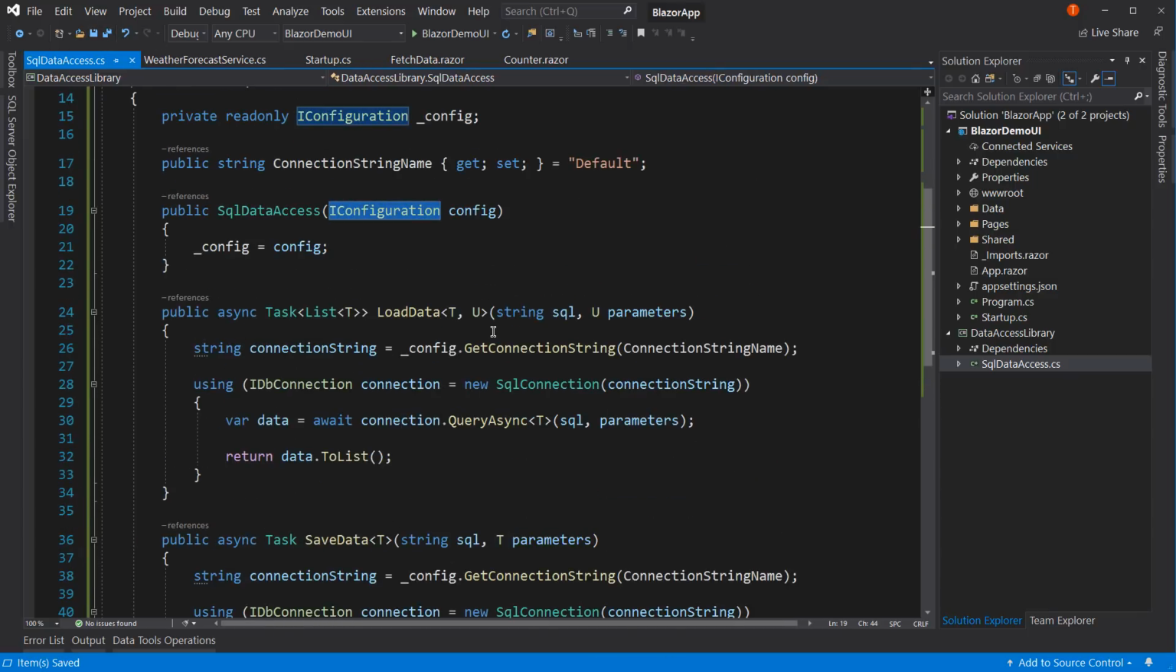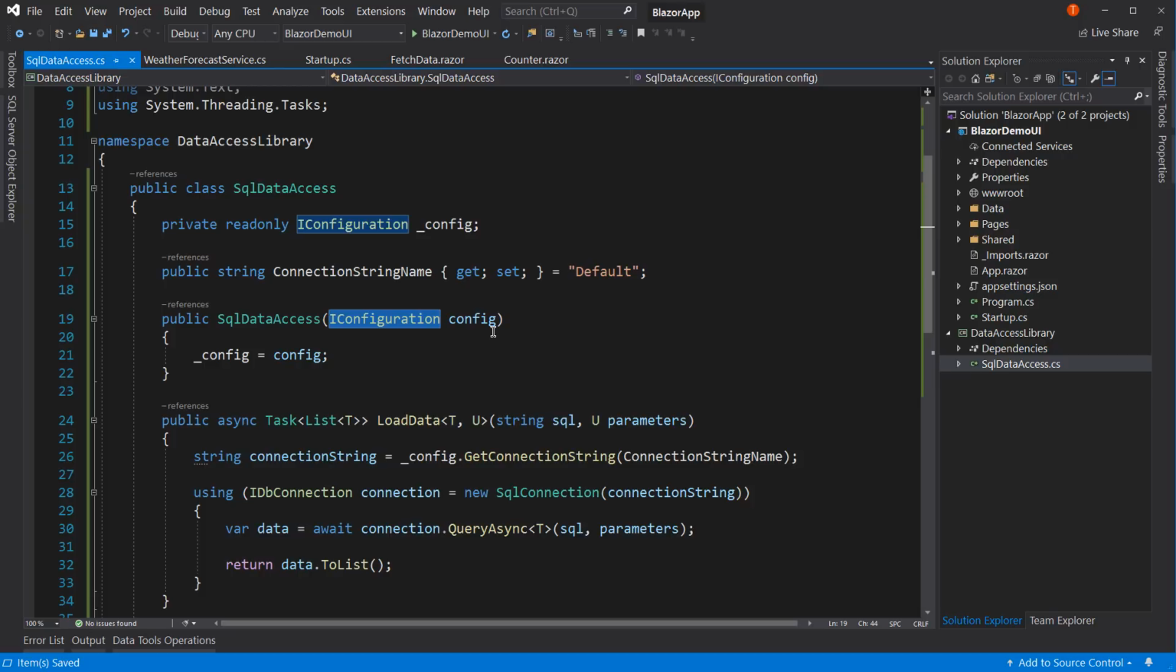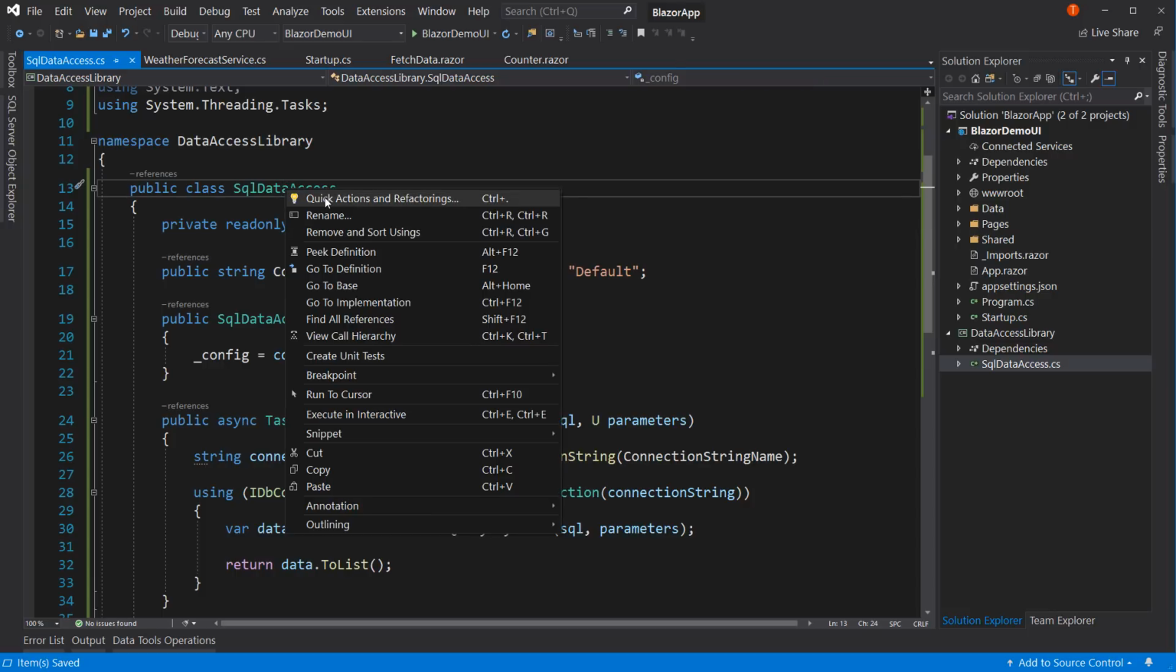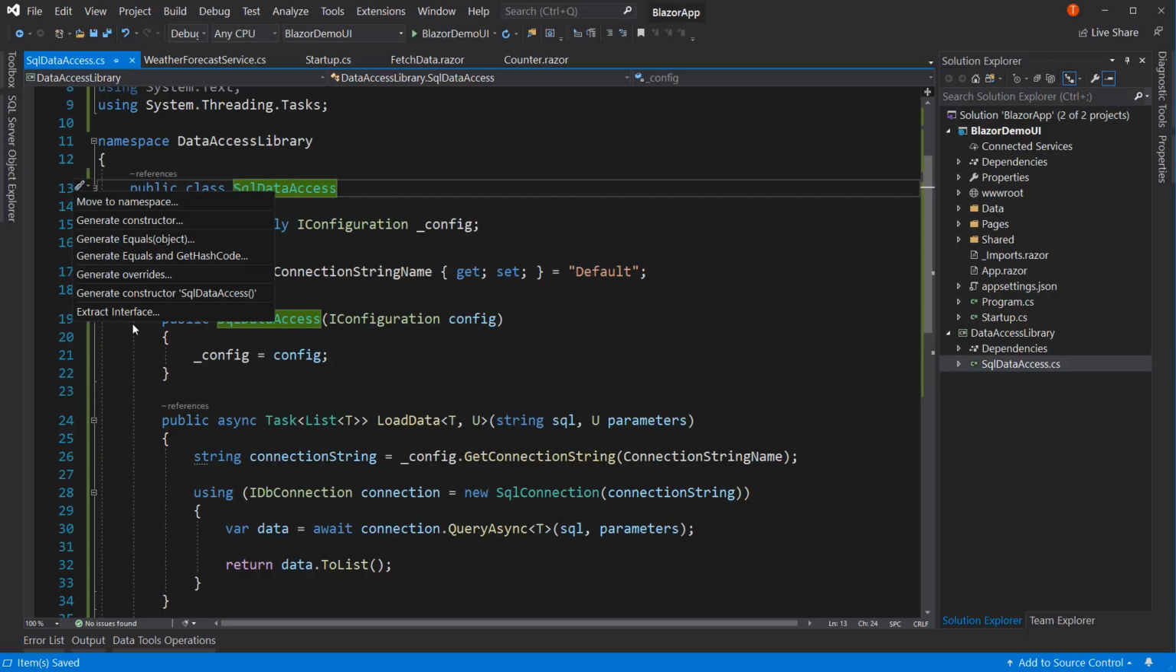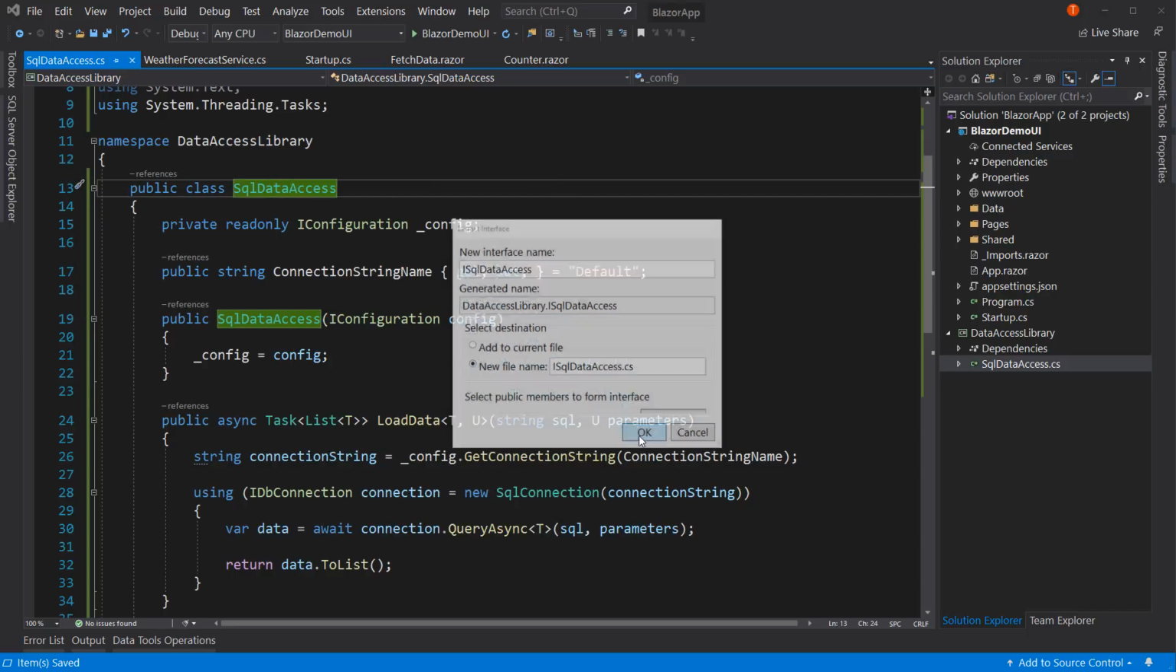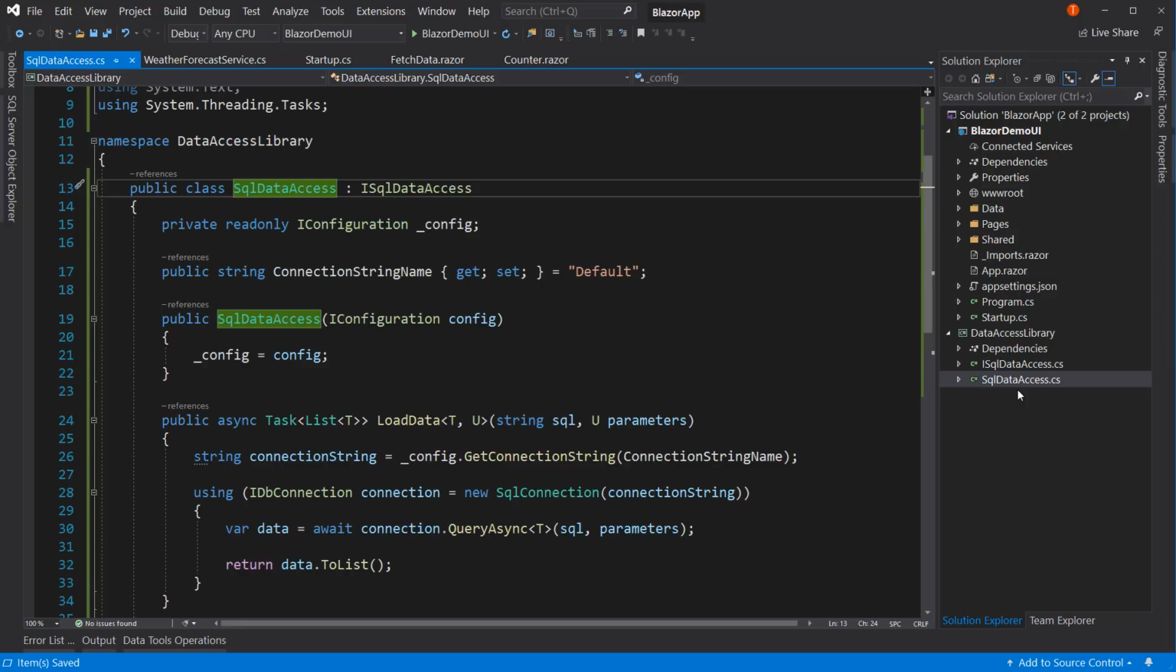Now it's asking for an IConfiguration. Well, we're going to put this in a dependency injection. So that's going to come through from our front end. And we already have IConfiguration built into our Blazor application. Now, I do like to have an interface. So let's do a quick actions and refactoring and extract interface. I'll hit OK. I haven't put this in a folder. Debate if I should or not. I'm not going to. All right. So right in the root here.